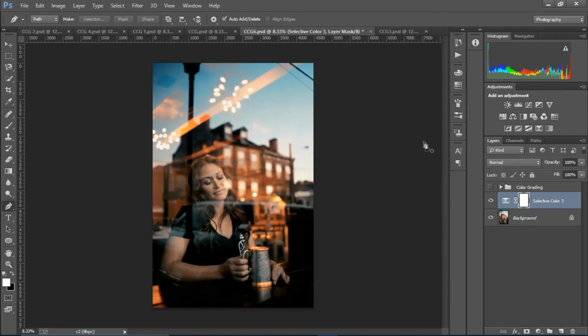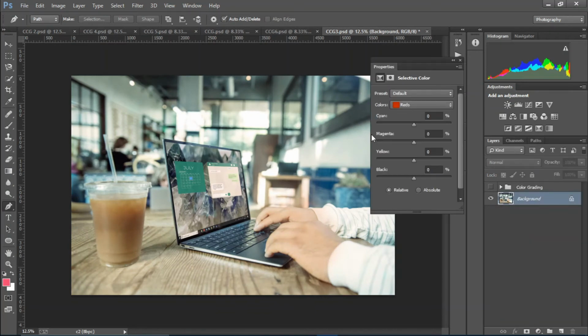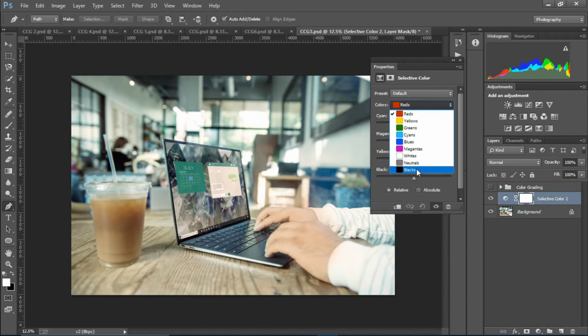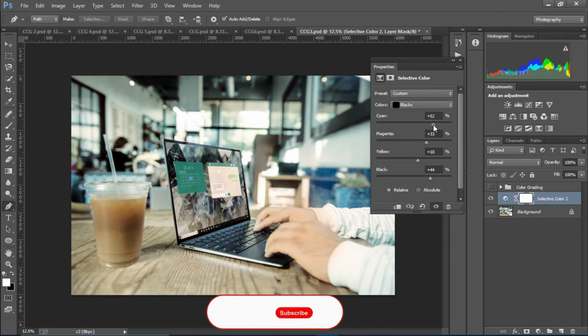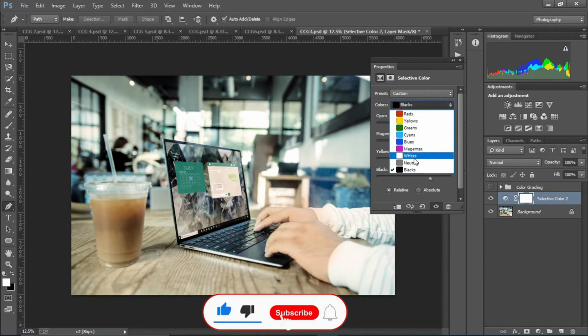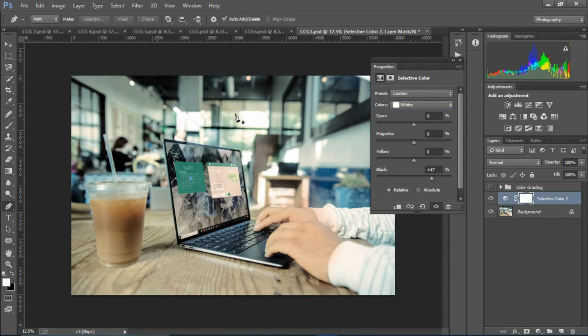Okay, let's jump into another example, and this is something different we're going to do. I'm going to create a selective color. I'm going to increase the blacks and increase yellows, give it a little bit of magenta and cyan as well. Then I'm going to go to the whites and increase the blacks so that we don't have too much shiny glare right there. Okay, let's see.